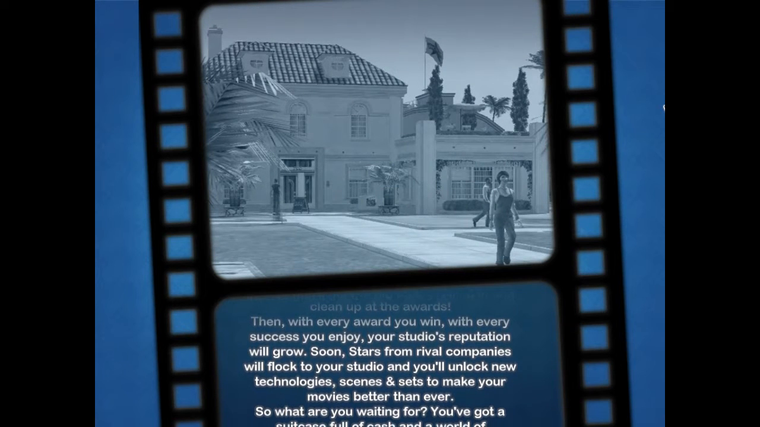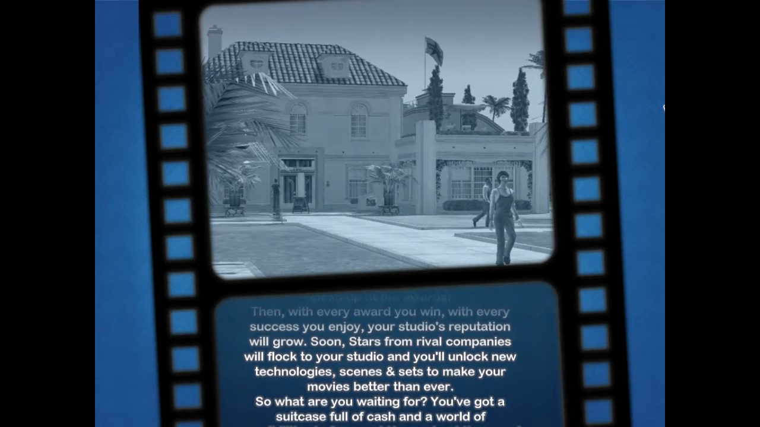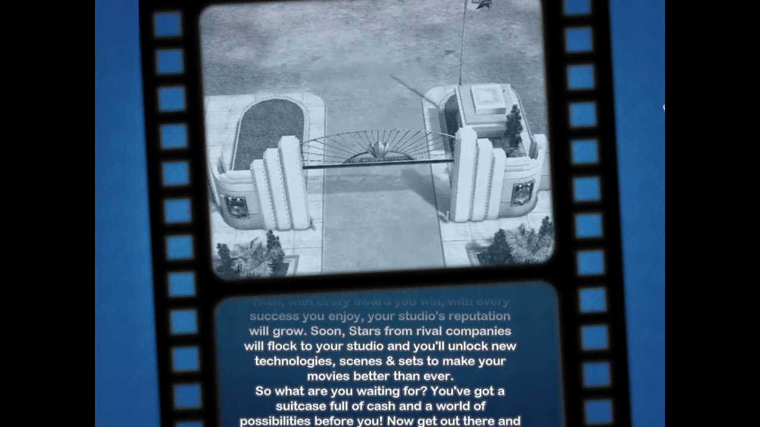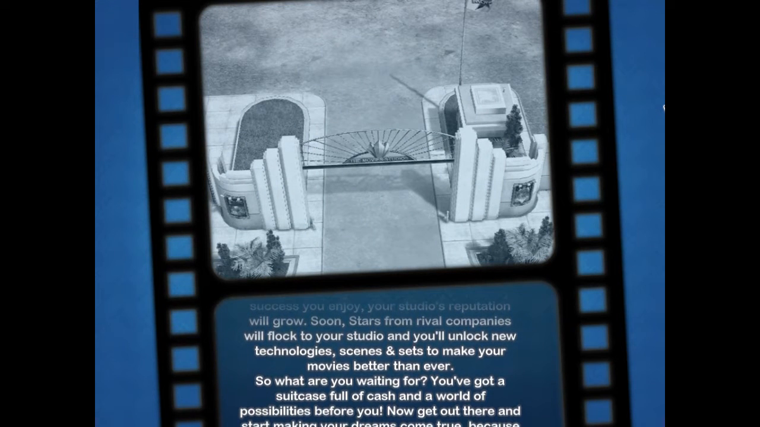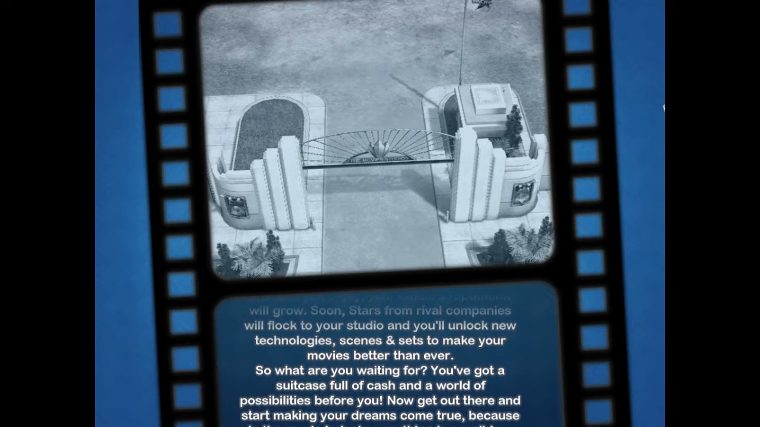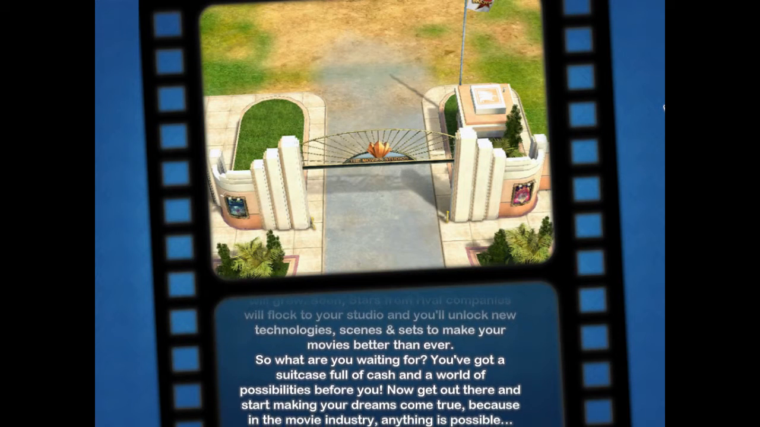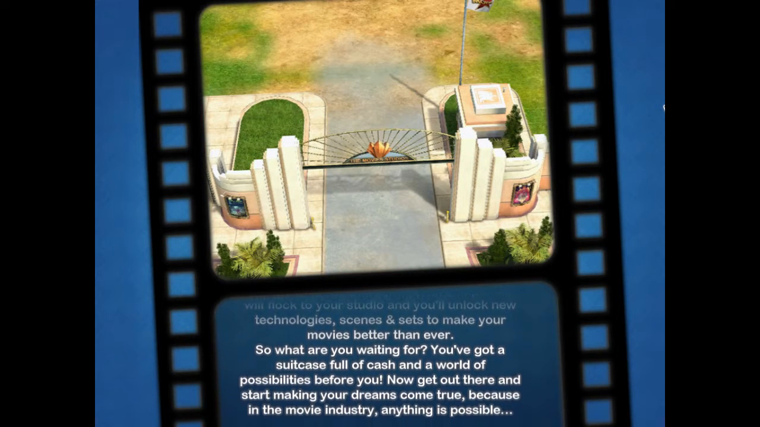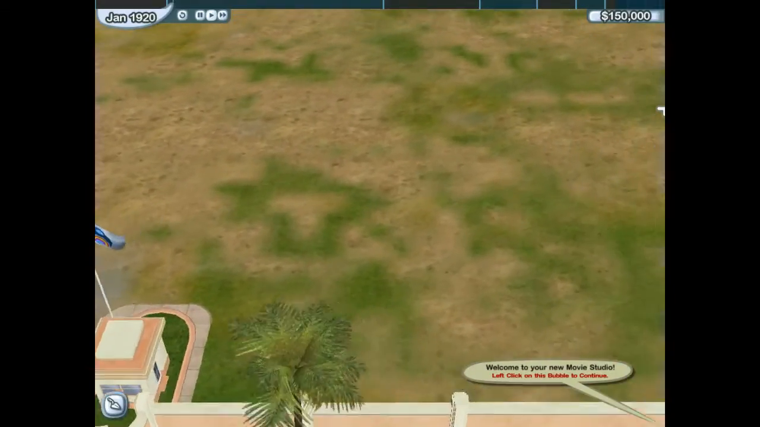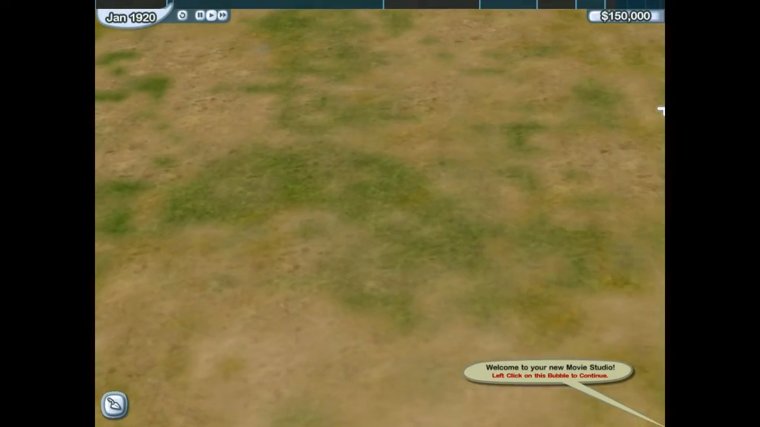So what are you waiting for? You've got a suitcase full of cash and a world of possibilities before you. Now get out there and start making your dreams come true. Because in the movie industry, anything is possible. Welcome to your new movie studio.